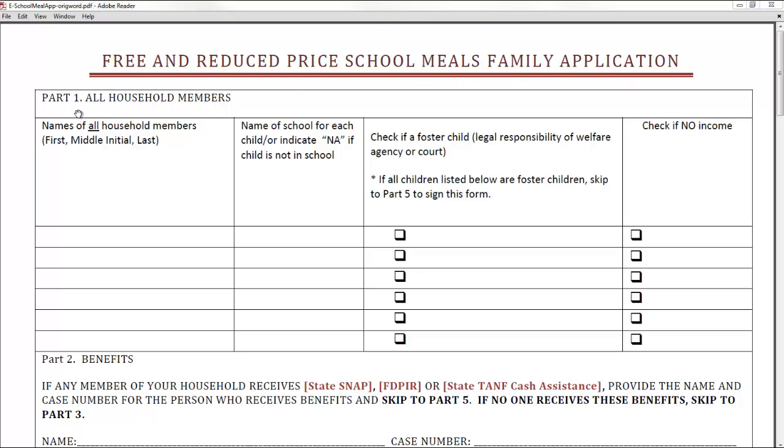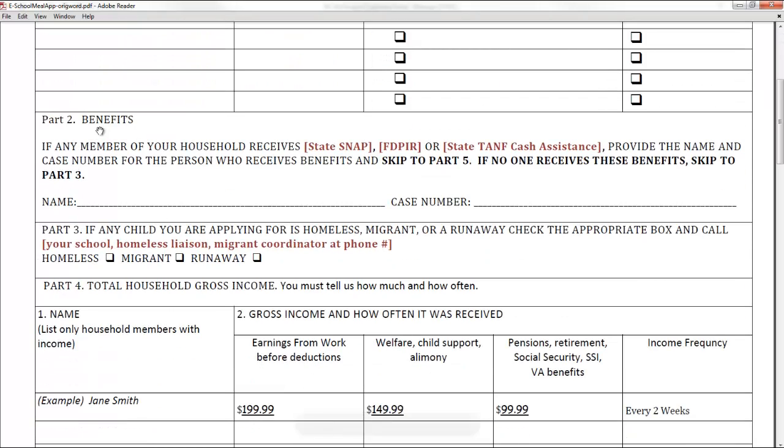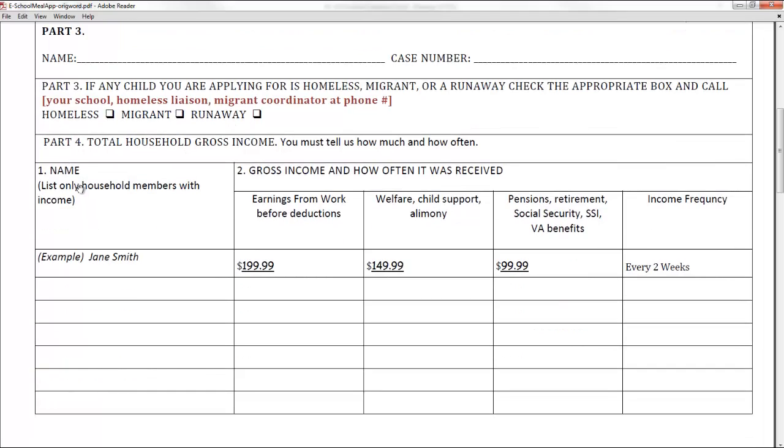Part 1 captures all of the students, what school they are in, and if they are a foster child or if they have an income. Part 2 lists any benefits the household receives, such as SNAP or cash assistance. Part 3 asks if any of the children being applied for are homeless, migrant, or a runaway, as that might affect their status. Part 4 describes total household income from all members of the family, excluding children listed previously, and the income frequency, such as every 2 weeks, weekly, monthly, or even yearly.